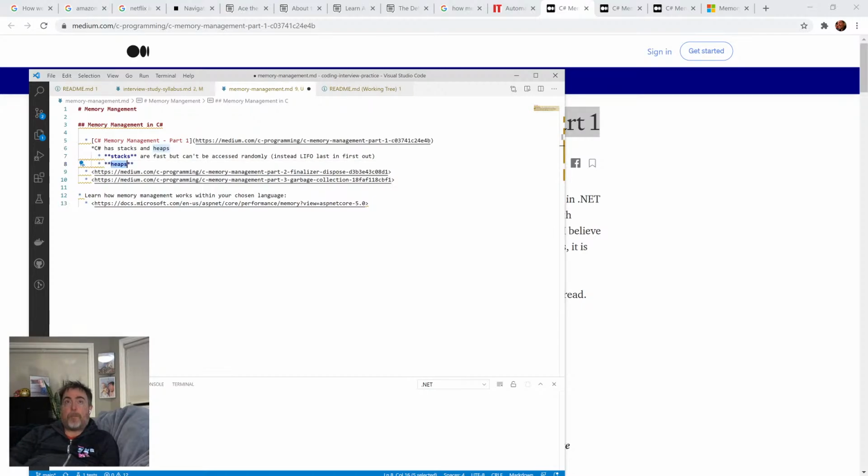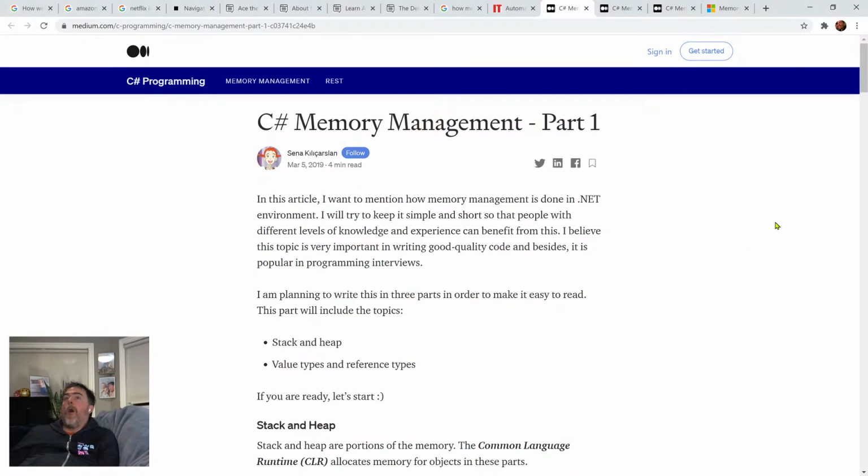Heaps are slower. Stacks are fast, with limited memory. Heaps are slower, with abundant memory that can be accessed in any order, and accessed and allocated in any order.